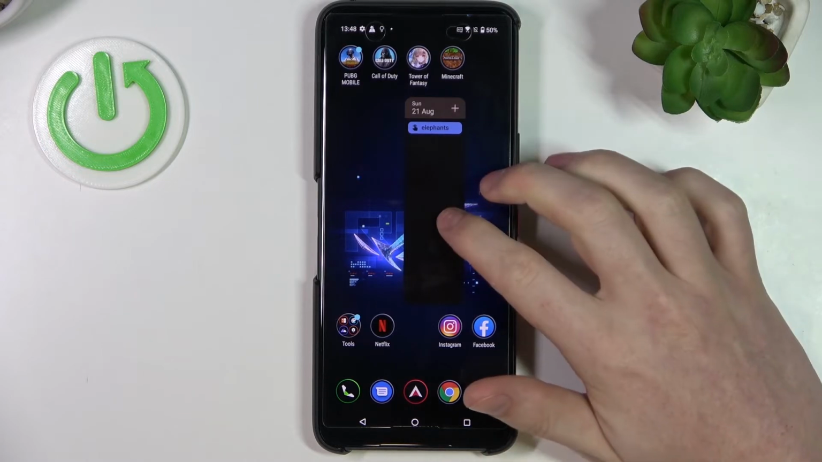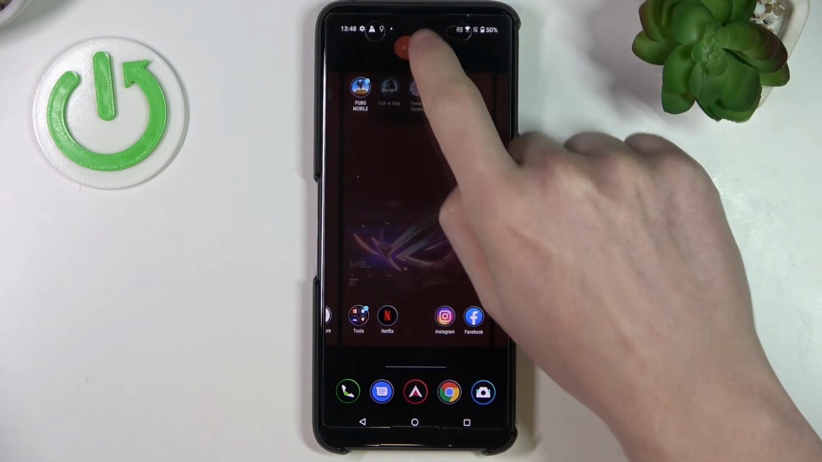Now to remove it, hold your finger onto the widget and simply drag it up to remove.